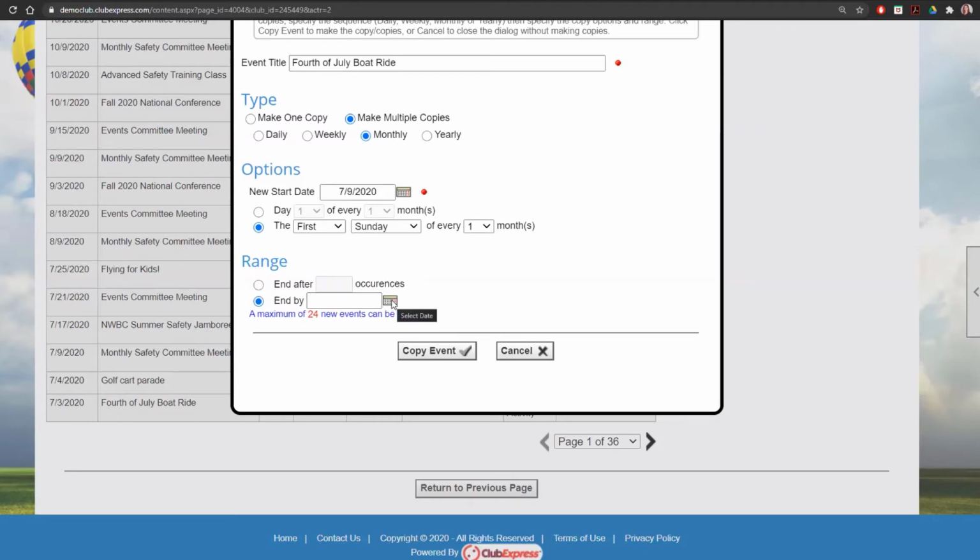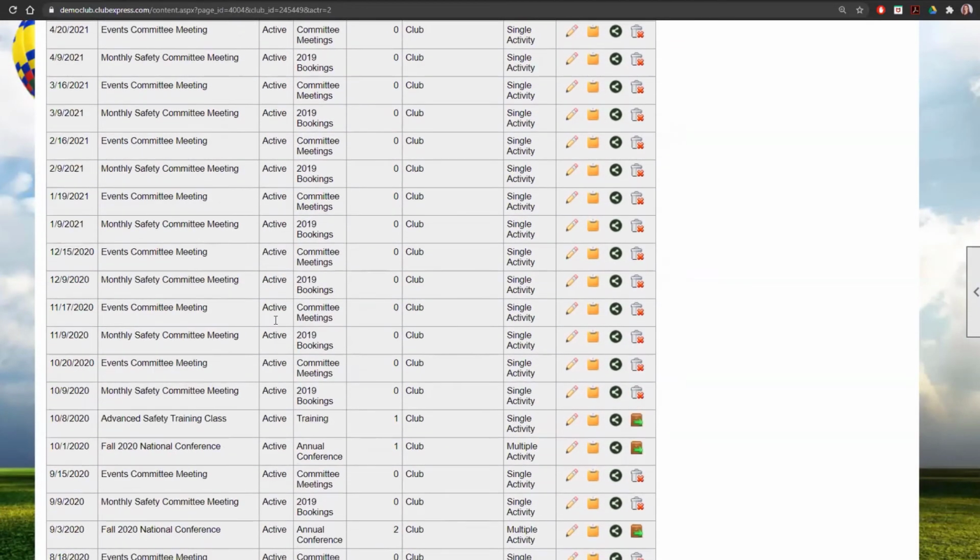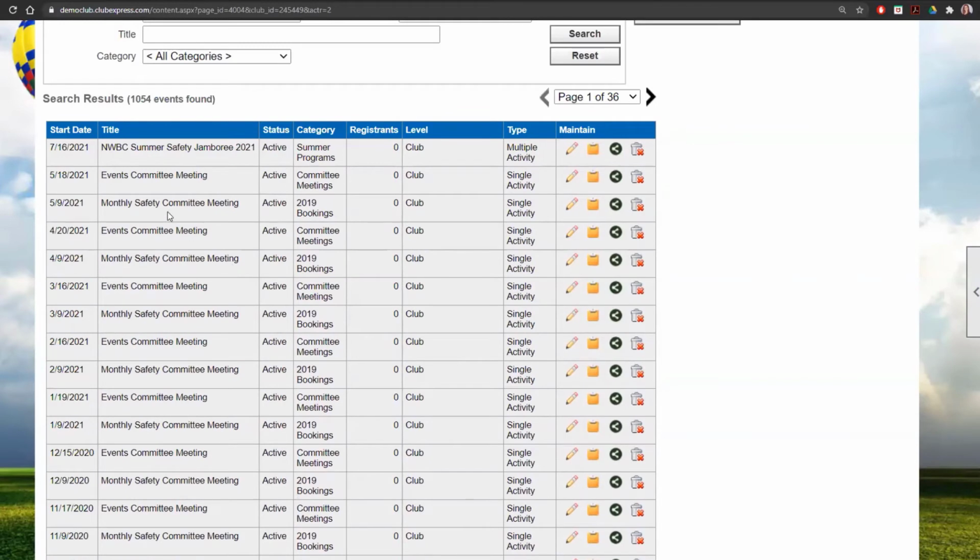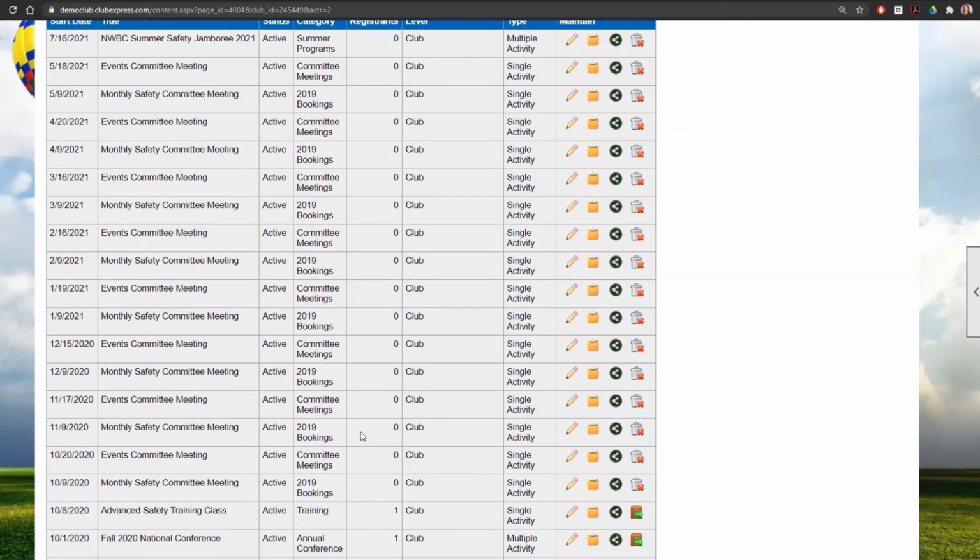Maybe you just want to schedule your events out through the end of the year. So if I repeat this and set December 31st, 2020 as my end date, it'll just throw everything on the calendar, fill it up to the end of the year, and I'll let next year's event coordinator worry about creating all of those events. So now when I go in to register for my monthly safety committee meeting or my events committee meeting, I'm only registering for one single event. I'm not registering for all of them.